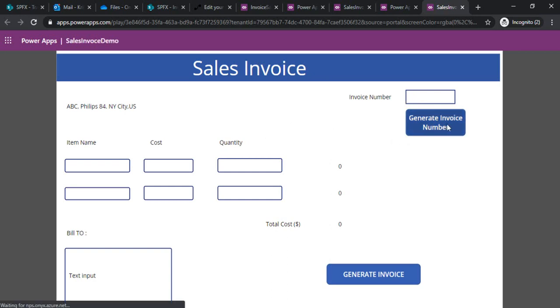Alright, so first of all, this invoice number is blank, so I'm generating a new invoice number. Okay, I got it, and now I'll add, let's say, pencils. Item is pencil, cost is possibly $1, and quantity is 1000. I'm just ordering stationery, and notebooks, cost is $2, and I'm ordering 500. So this is the total cost, and this is billing to, let's say, some ABC company.